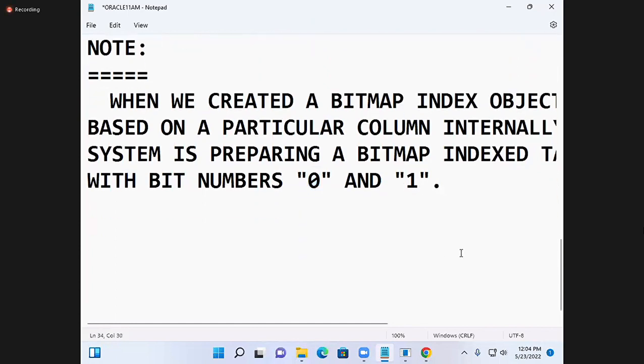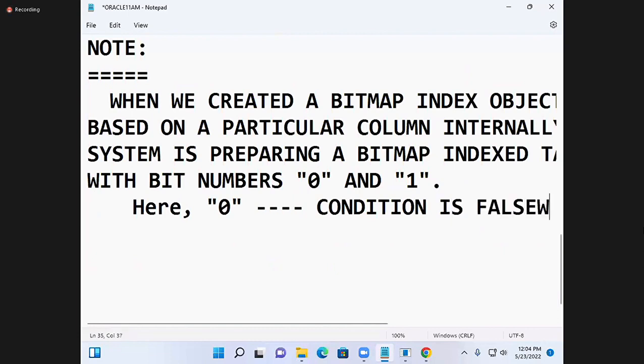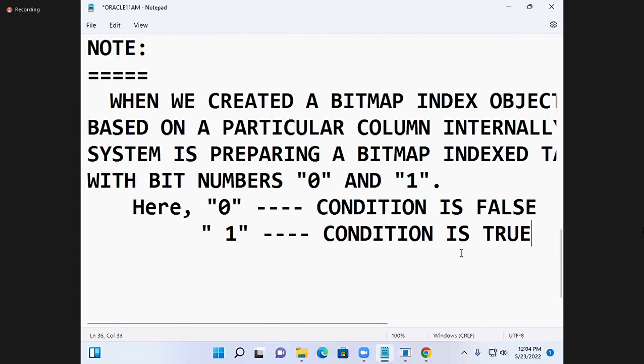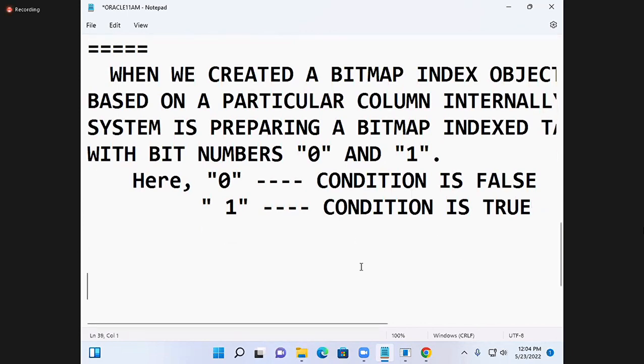Okay, so what do 0 and 1 mean? Here 0 represents condition false, and 1 represents condition true. So when the condition is false, it returns 0, and when the condition is true, it returns 1.